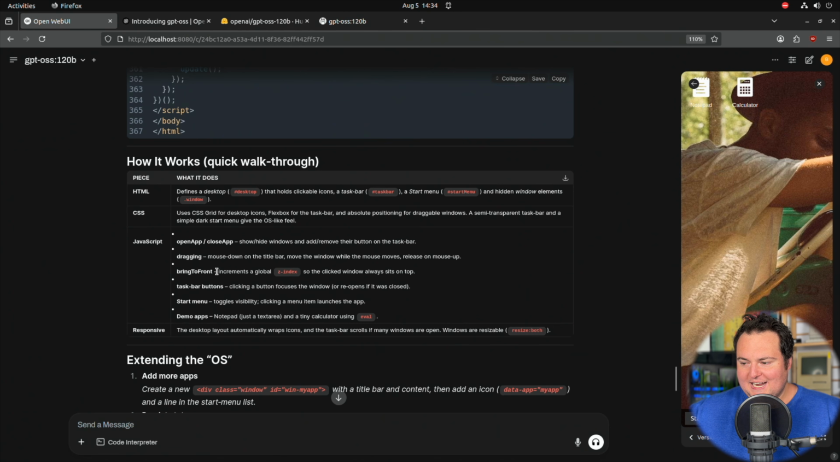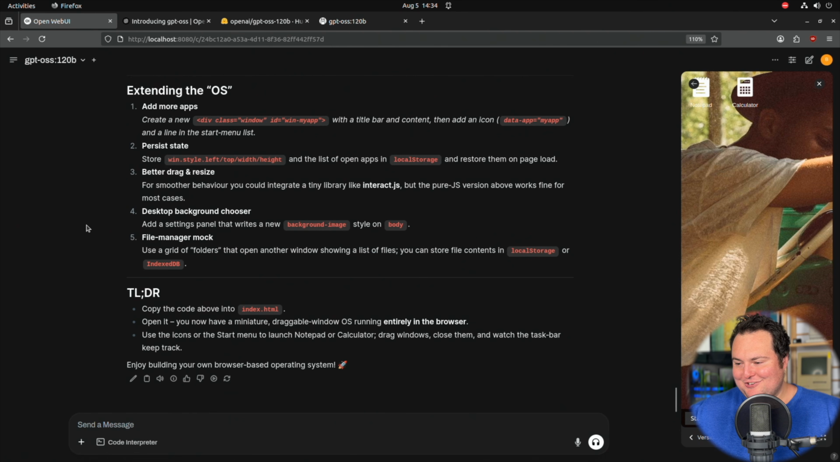Interestingly, I do notice that it specifically mentioned that it implemented a global Z index, so clicked windows always sit on top, as that is something I like to test in this testing, so that is actually cool to see. We have some other info. Now, I find this kind of funny. It just put a TLDR, and then it just told me what to do.